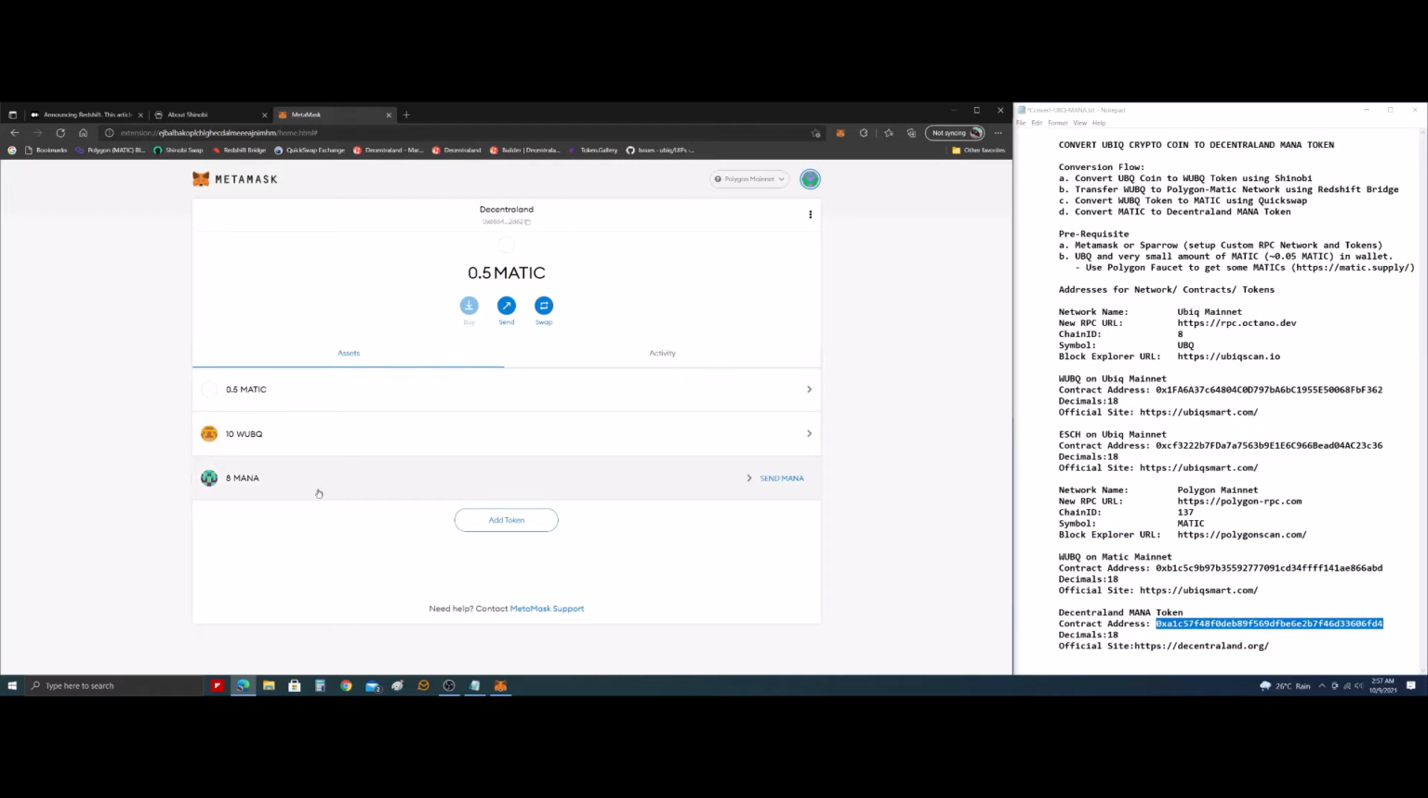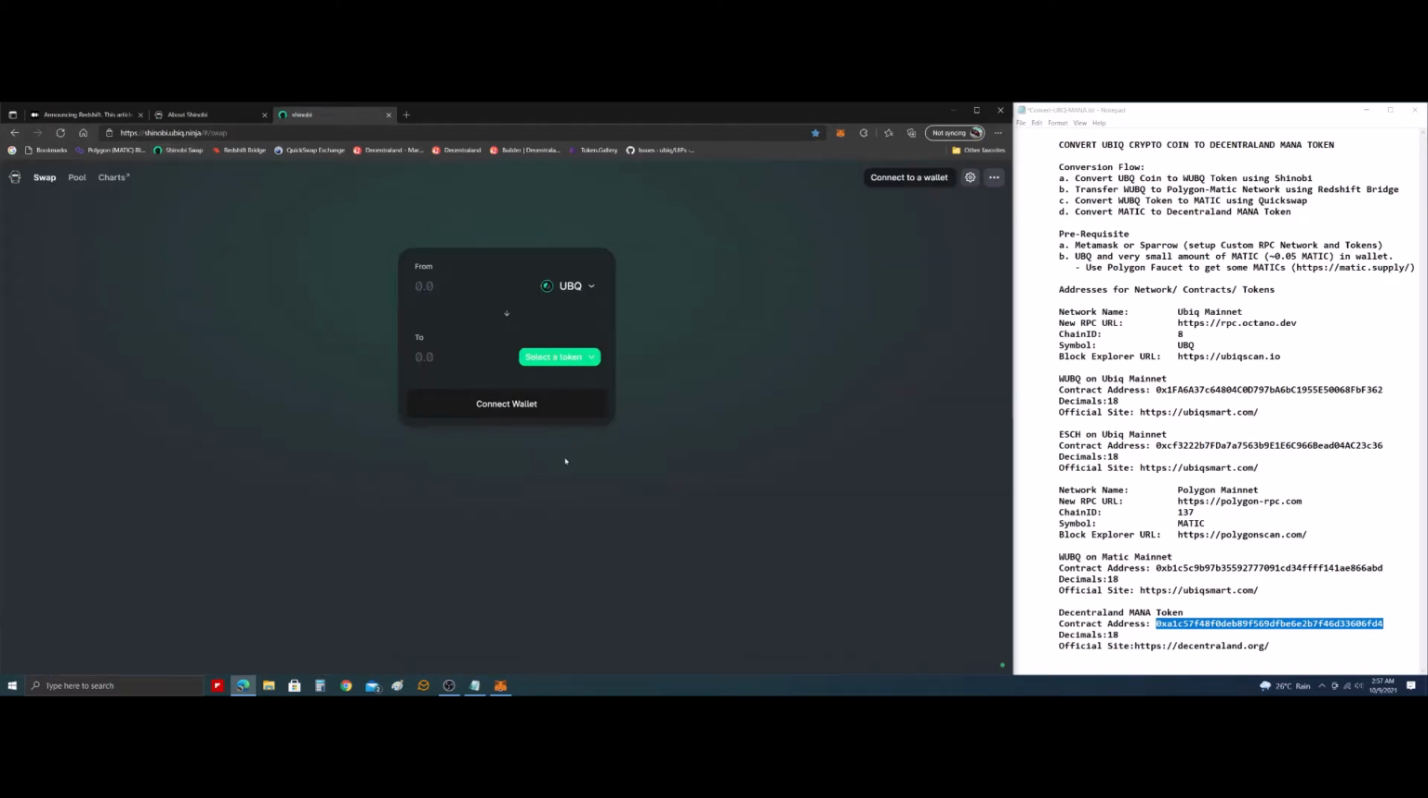Okay, so now what I'm going to do is I want to get some more mana for my Decentraland virtual marketplace. So the first thing I'm going to do is convert some Ubiq to wUBQ, and to do that I'll just go to the Shinobi website.